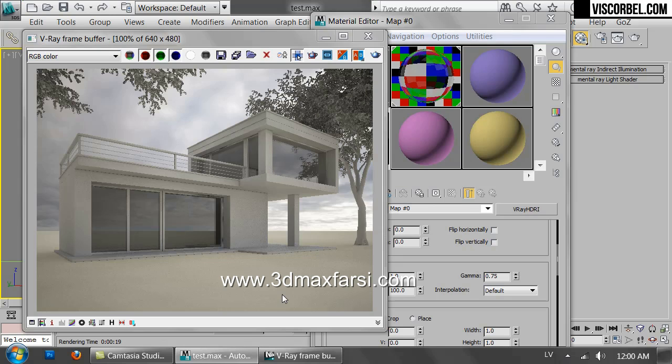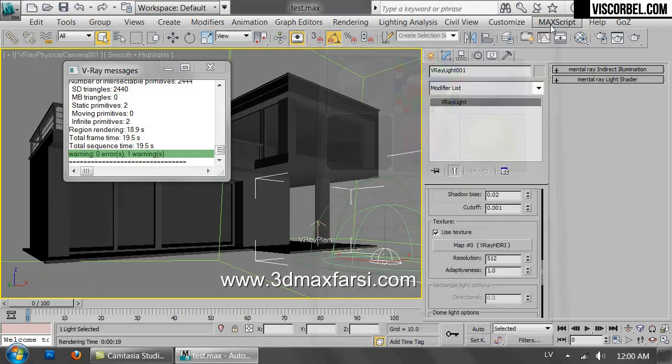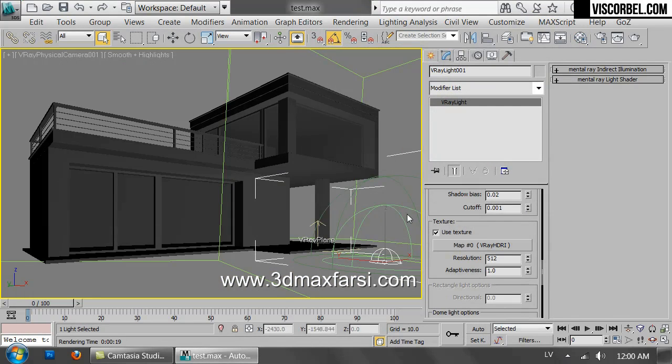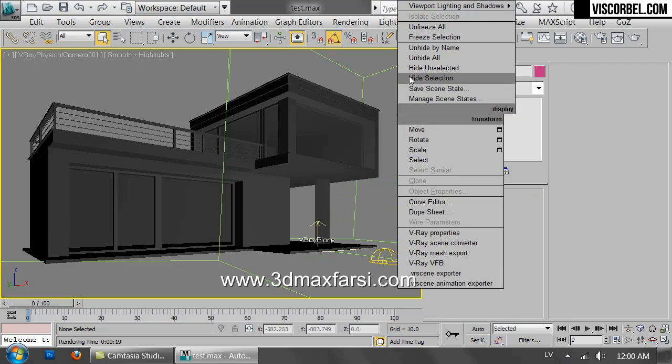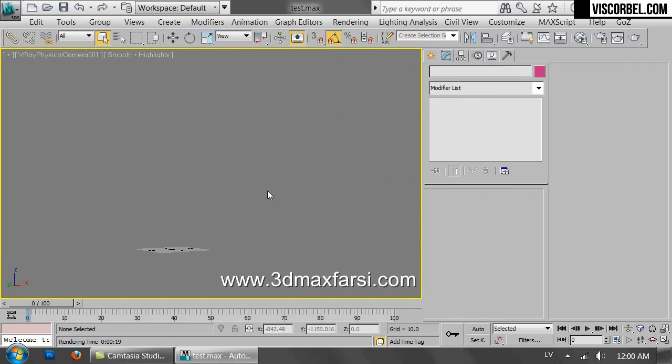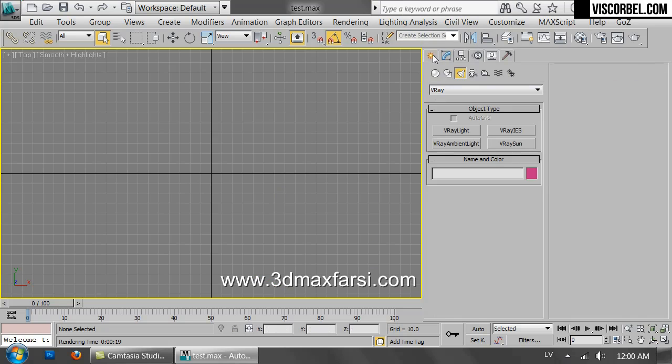So you can call this done and move on, or you can add a V-Ray sunlight for more precise control over the shadows. I'm going to show you how to do that. So the first step is hiding everything. So just hide unselected and go to the top viewport.